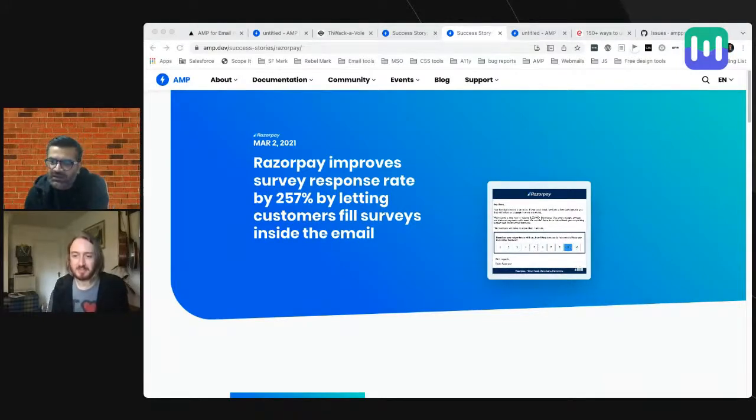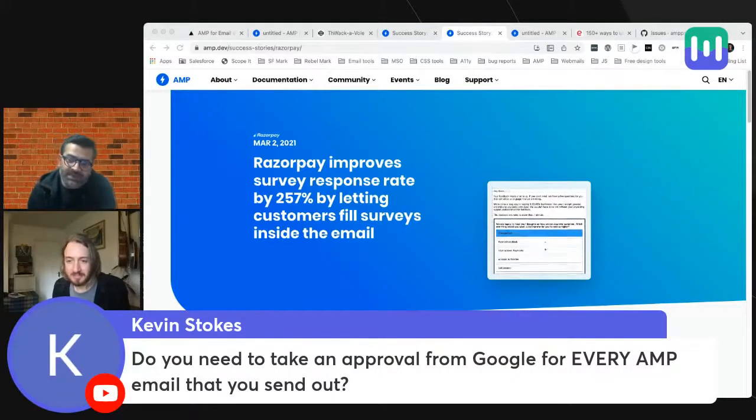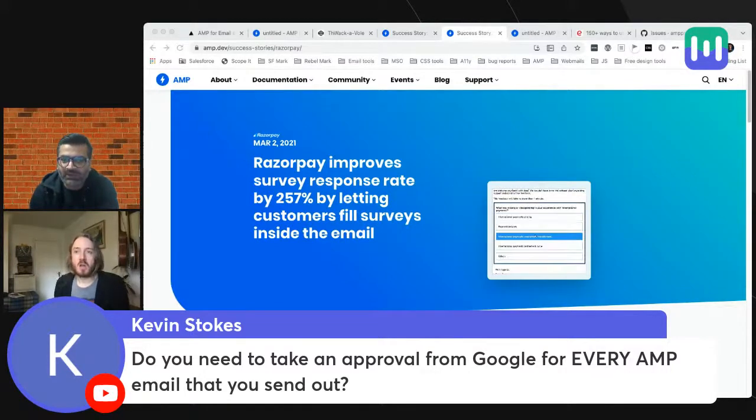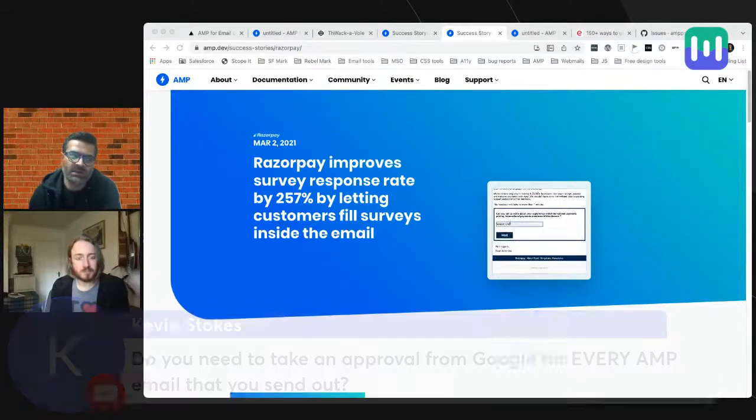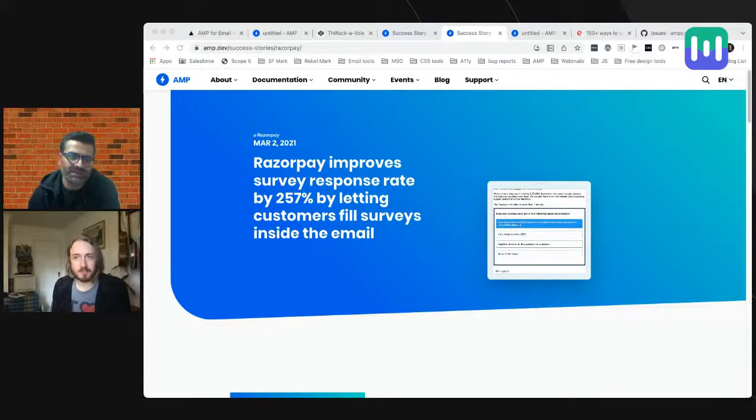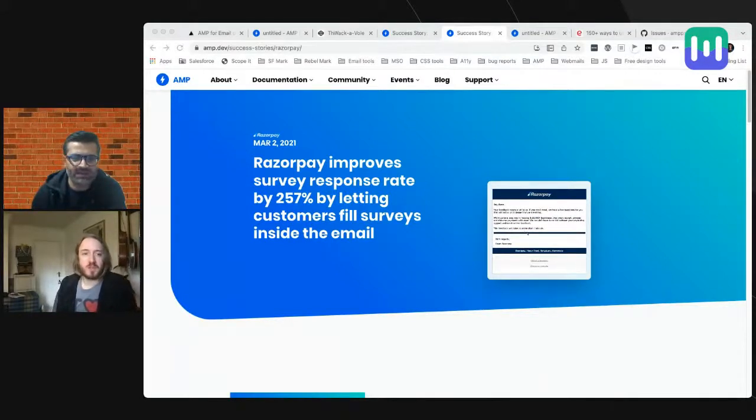Kevin is asking, do you need to take an approval from Google for every AMP email that you send out? No, Kevin, not for every. It's just a one-time approval, and that's about it. Once you get that approval from Google once, you can send out an AMP email anytime you want to. Is that right? Is my understanding correct?